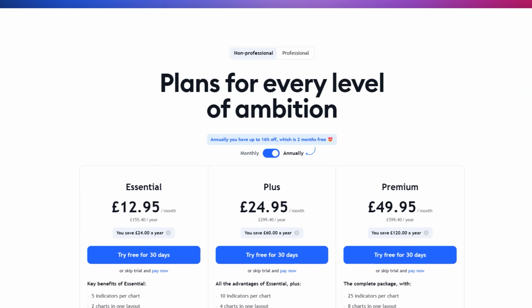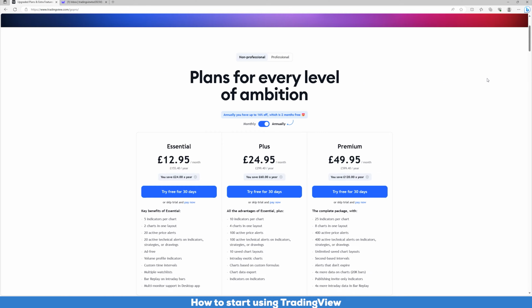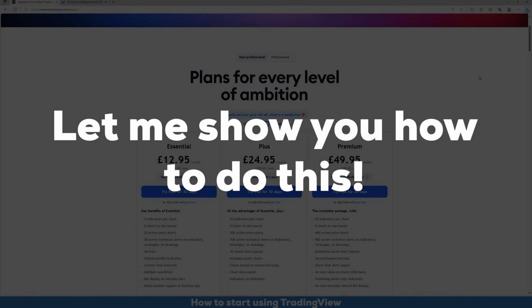Although I would recommend creating a free account with TradingView so you don't have to set everything up each time you visit the charts section. Let me show you how to do this.